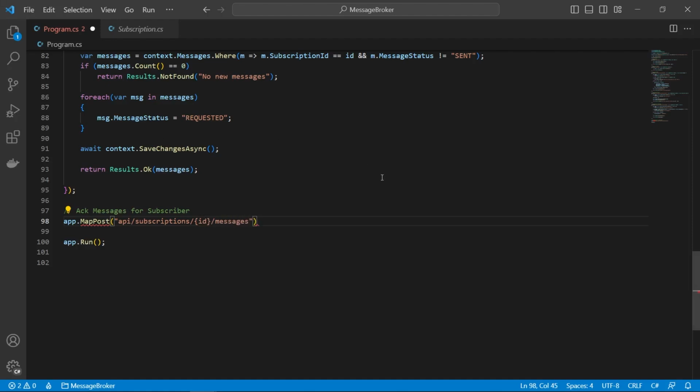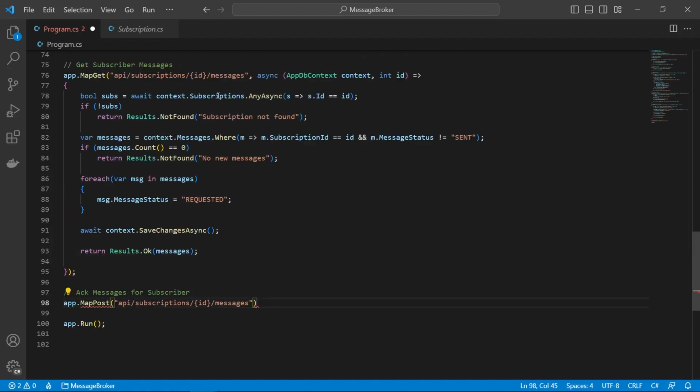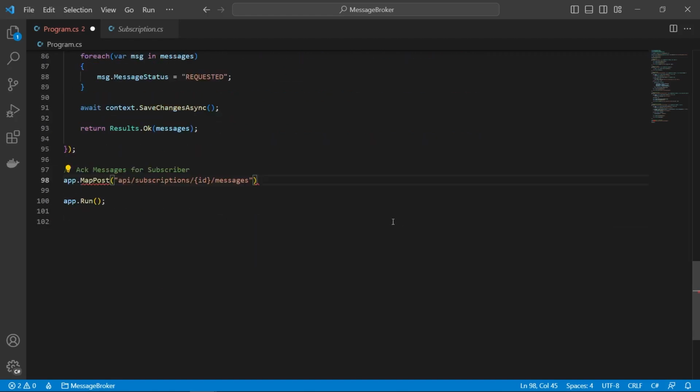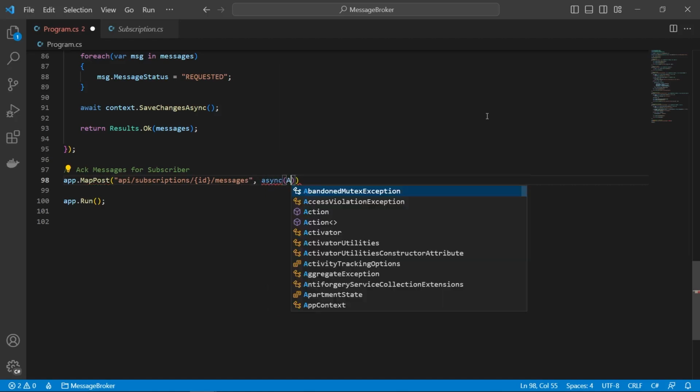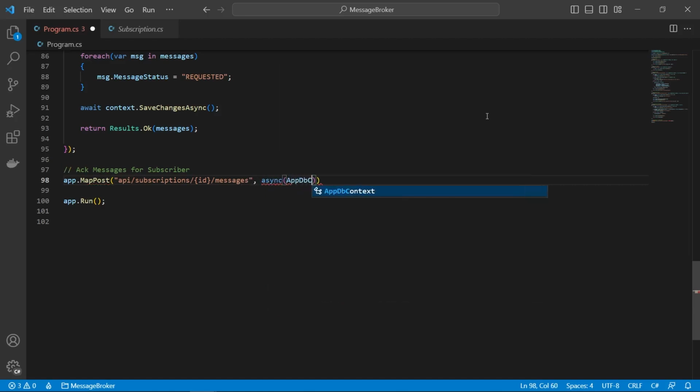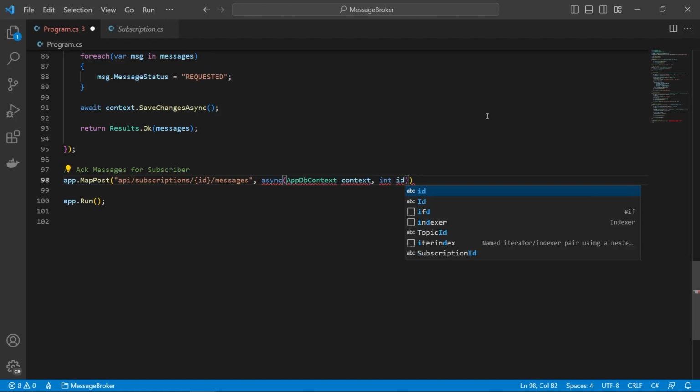In fact, it's exactly the same as this. Yeah, it's just a different verb. Okay, cool. Could have just copied that, couldn't I? But anyway, that's all right. And then it's an async method where we expect an AppDbContext called context. We're going to expect the int ID of the subscription. And then interestingly, what we're going to pass over is an array of IDs.